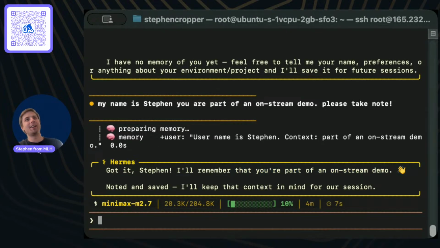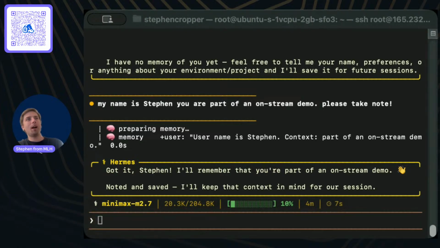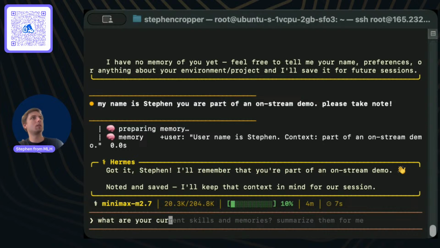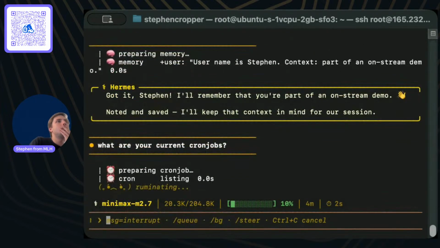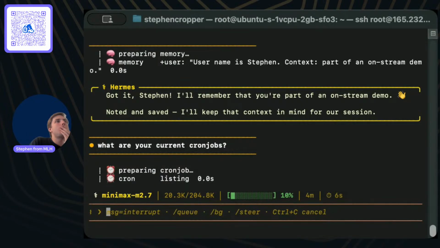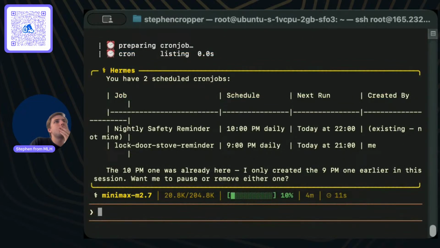That's funny. Oh yeah. So Weber says alarm wasn't saved. I'm not so sure. Let's ask it. What are your current cron jobs? Yeah, so these are our cron jobs.